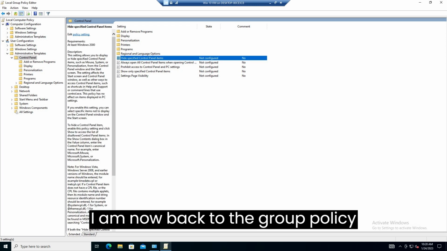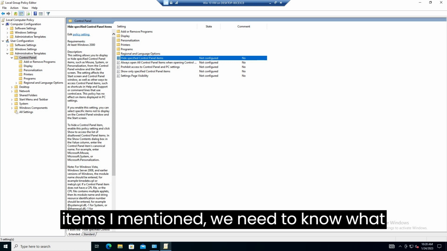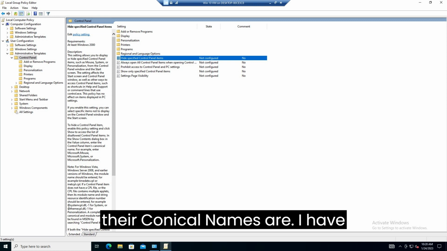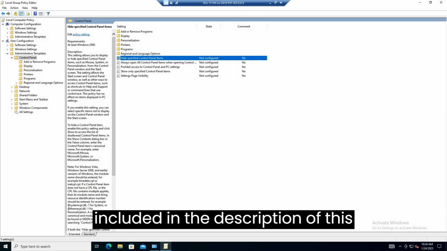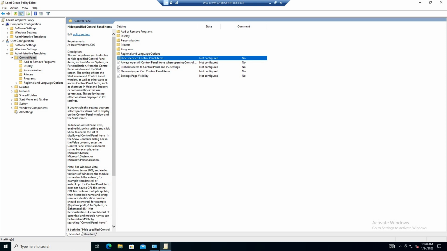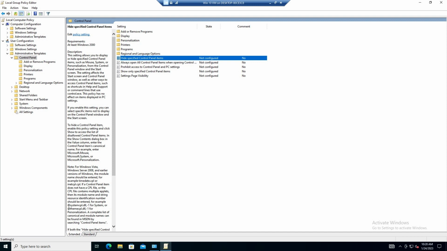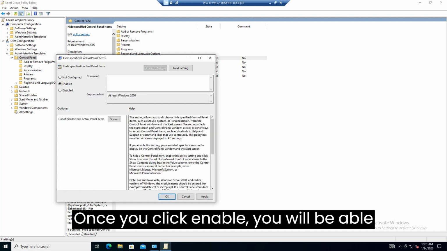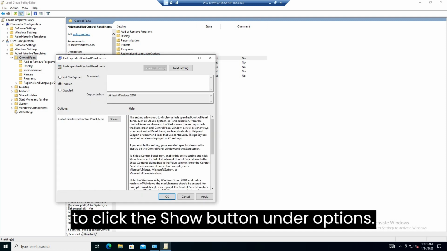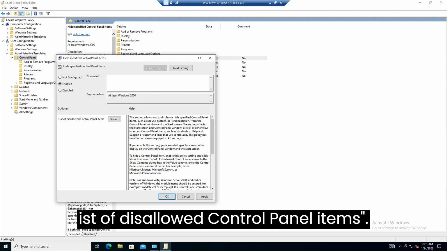I am now back in the Group Policy Editor. To remove the Control Panel items I mentioned, we need to know what their canonical names are. I have included in the description of this video a list of many of the most common canonical names. We now just need to double-click on the setting, Hide Specified Control Panel Items. Once you click Enable, you will be able to click the Show button, under Options. This is where we will be adding the list of disallowed Control Panel items.